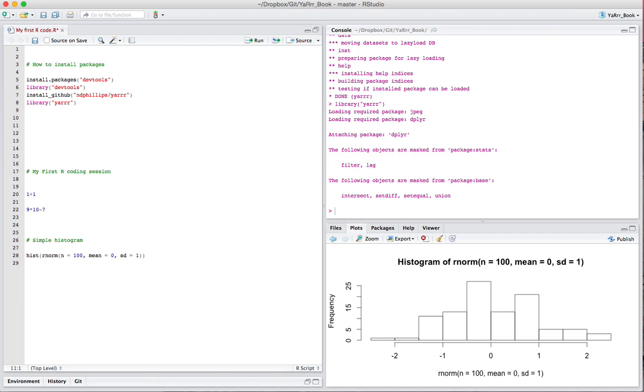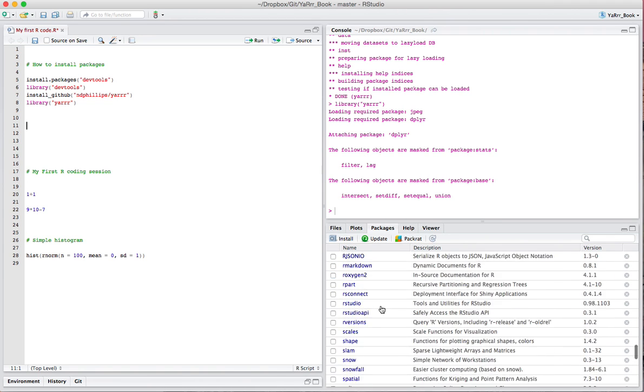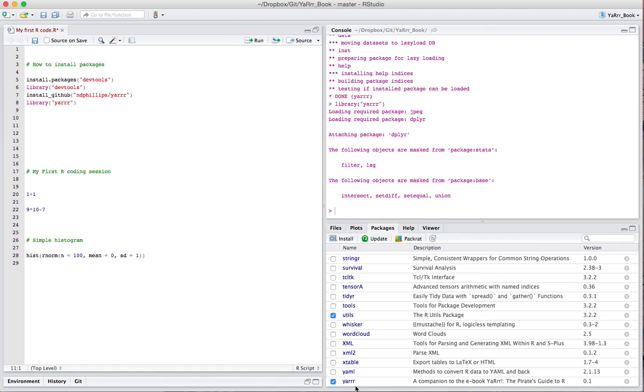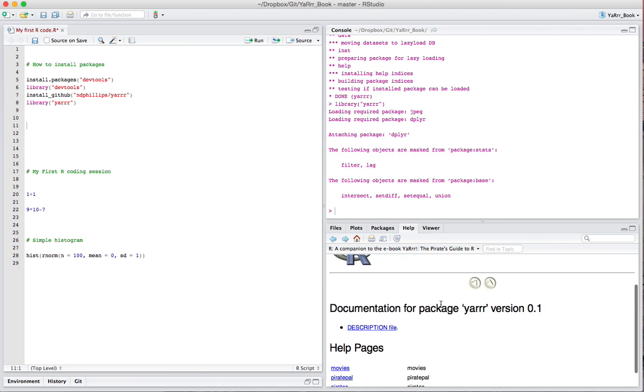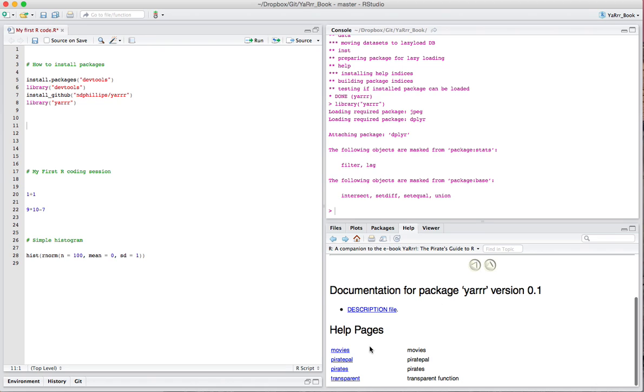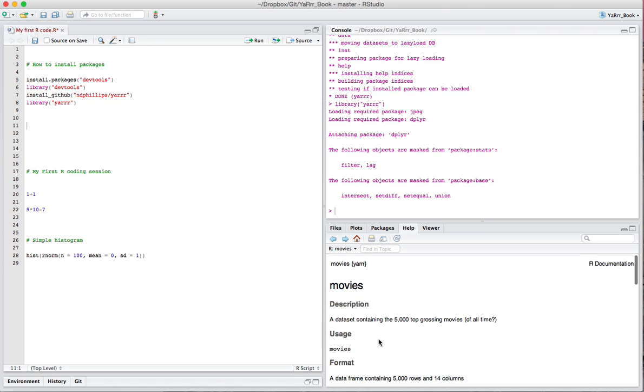And now that YaRrr is installed, we can look at a data set. If I go to packages and scroll down, you should see, if it all worked, the YaRrr package down here. You can see it says a companion to the ebook YaRrr. I click on YaRrr, then I see some documentation for the package, and I've got some help pages here. One of the data sets in this package is called movies. Here you can see that movies is a data set containing the top 5,000 grossing movies. I think it's of all time.